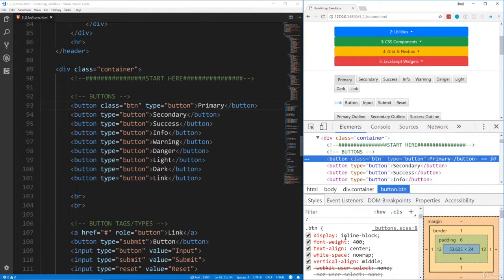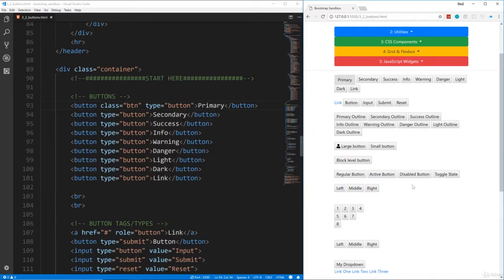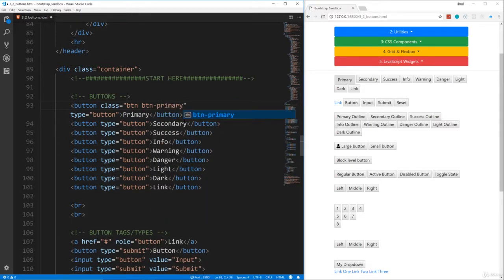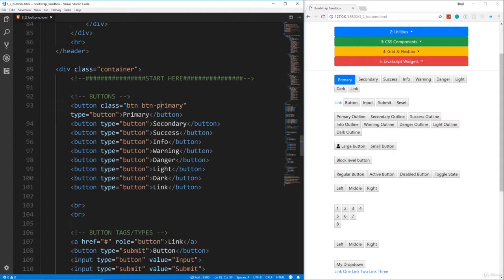So it adds like an inline block, the font weight, text align center. It adds padding, border, font size, border radius, transition. It adds a lot of stuff. So that btn class is very important for any button you create that you want to style. All right, if we want to change the color, then we can add btn dash and whatever context color. So for instance, primary. If I were to do just btn-primary, it's going to look like the default HTML with just a different color. So make sure you add that btn class in there.